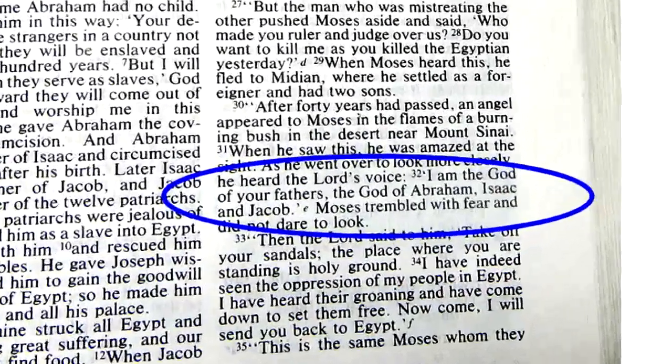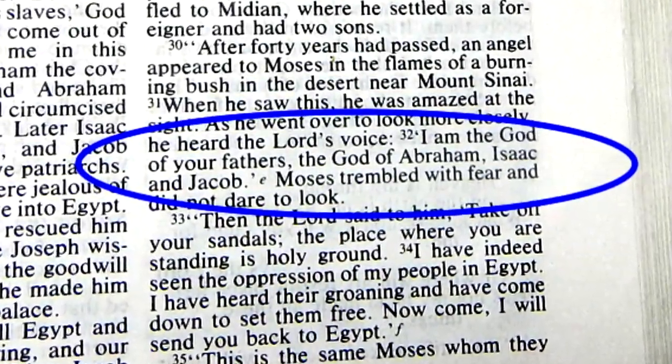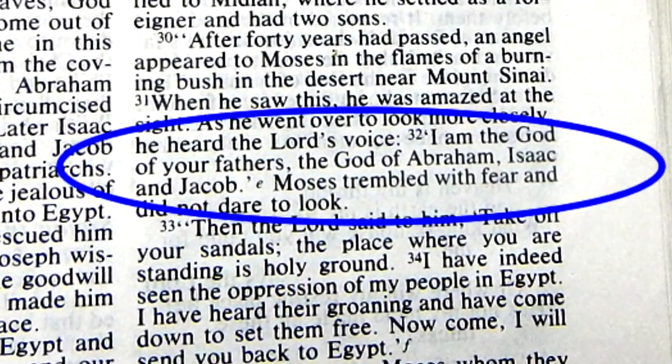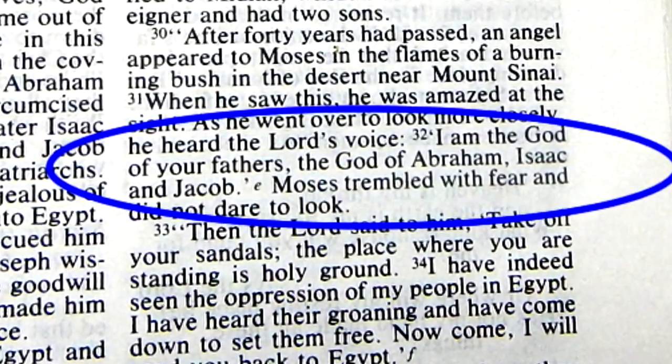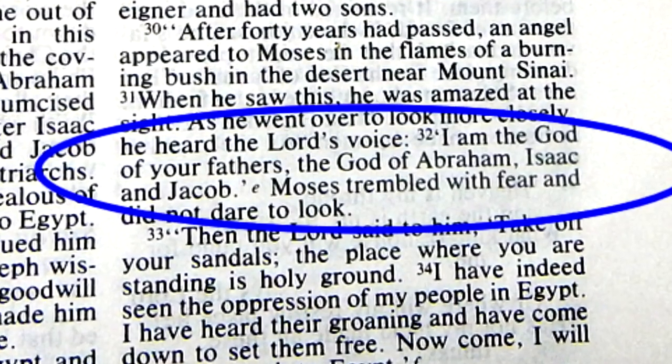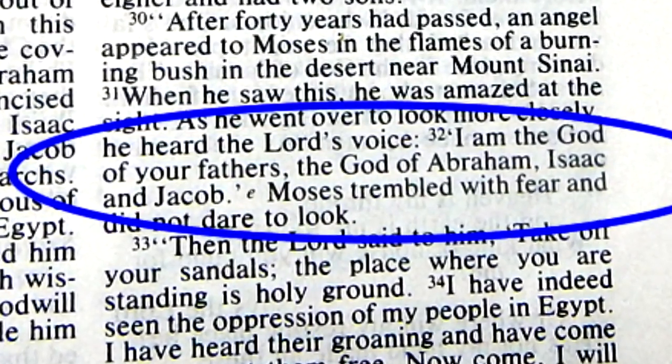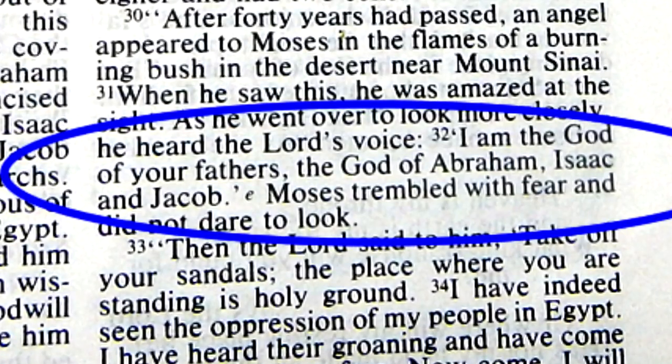So here we are, verse 32. I am the God of your fathers, the God of Abraham, Isaac, and Jacob. And as you see, it's not being bolded here. It's still a quote of the Old Testament, but in this case, the translators of this Standard Bible did not use the discretion of bolding it.